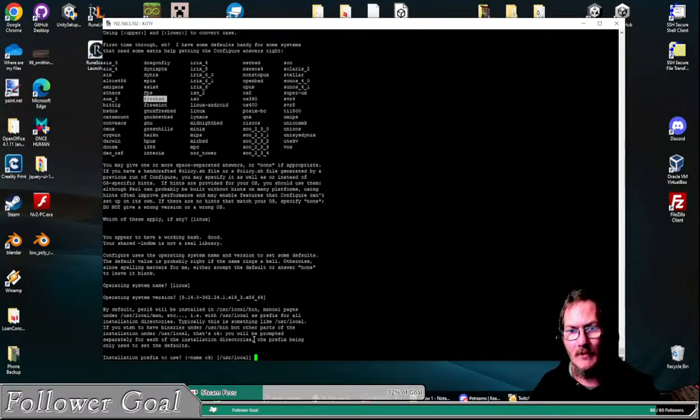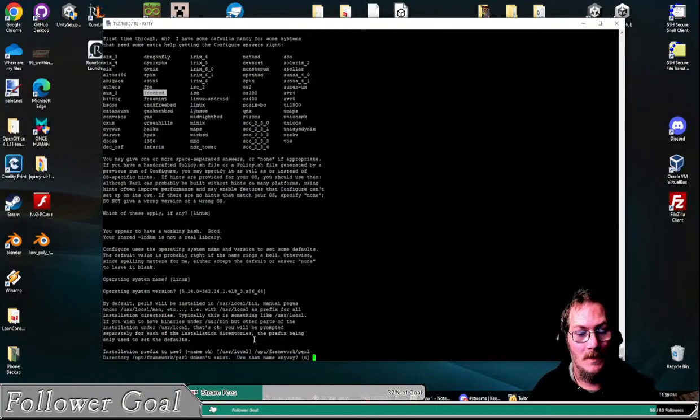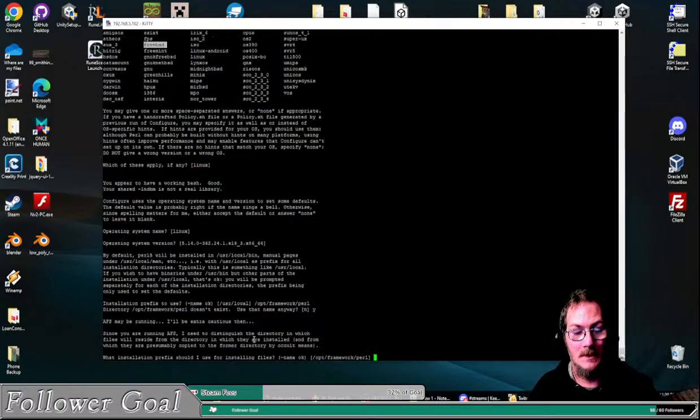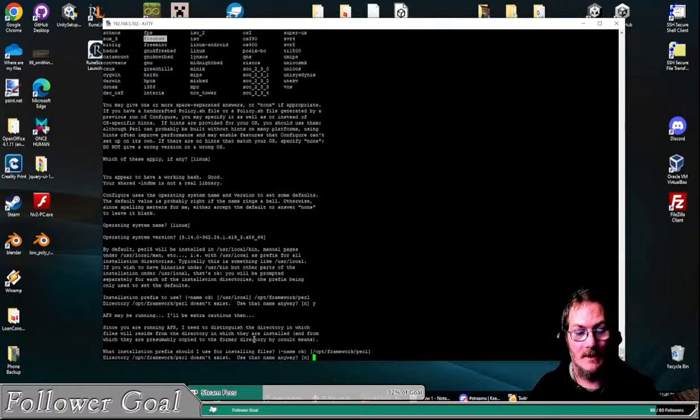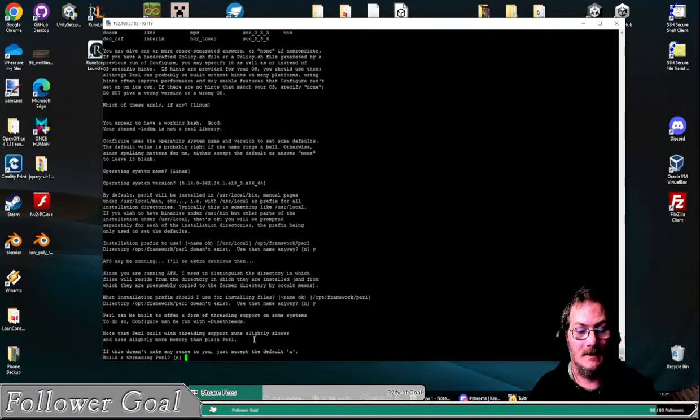We're going to build everything into a framework. So our installation prefix is actually going to be /opt/framework/perl. Just use that name anyway. Yes. And what installation prefix should I use for installing files? /opt/framework/perl. Yes. The directory /opt/framework doesn't exist yet. Yes. It is going to be a bit of a bother about that.